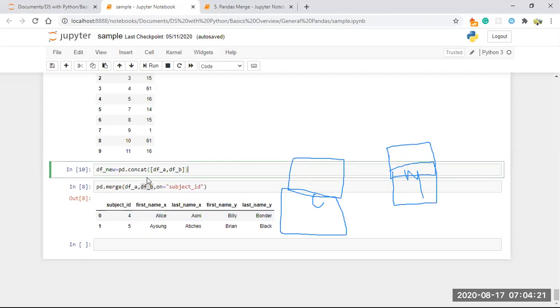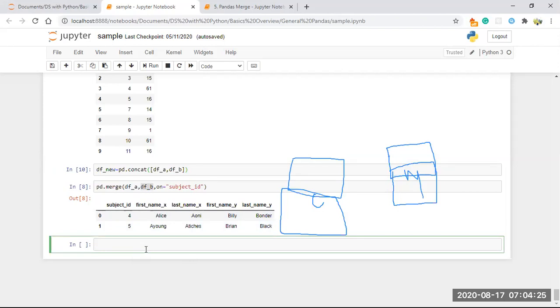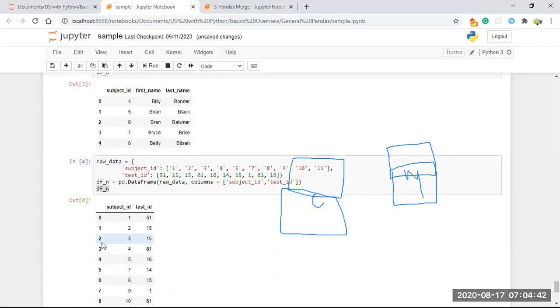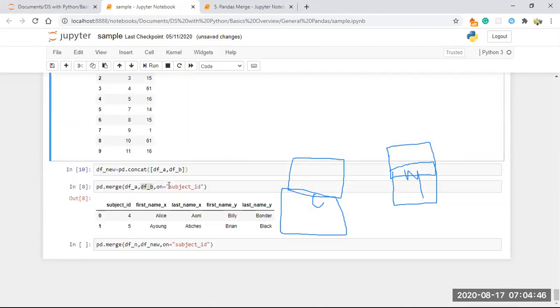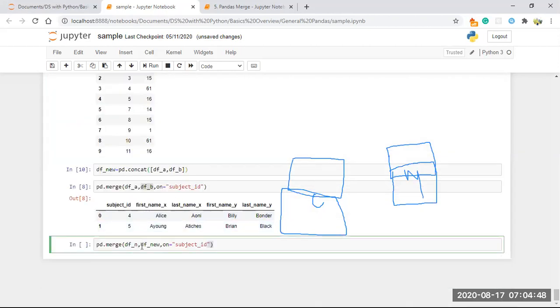So now the same, I just made a concatenate for df new, and for the merge, pandas.merge, I'm going to give df underscore n, comma, df underscore new, on subject ID. So what is DFN here? This is your DFN. See the DFN, subject ID, test ID. So I'm going to merge with df new.